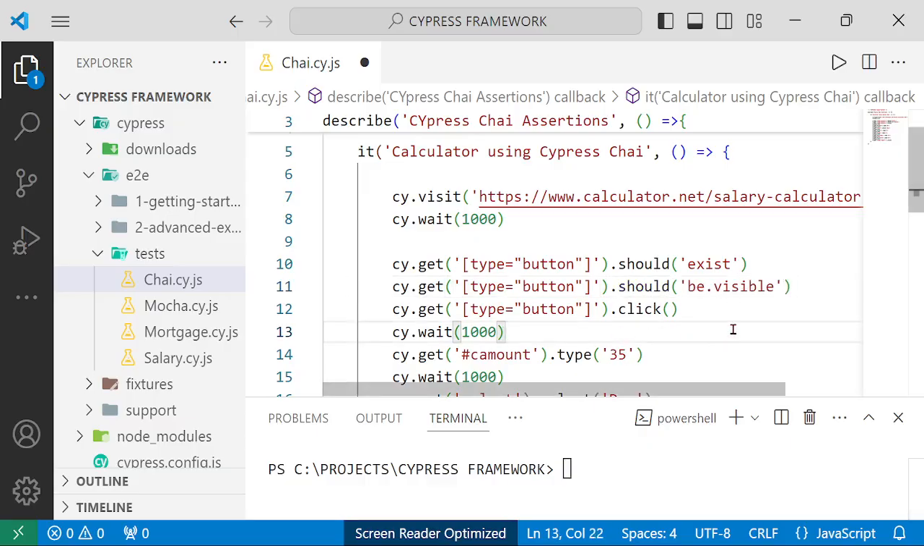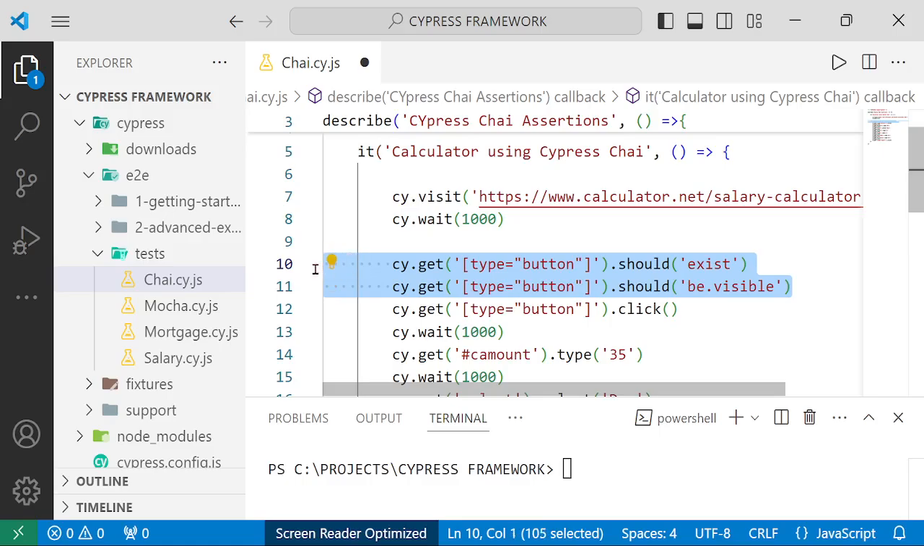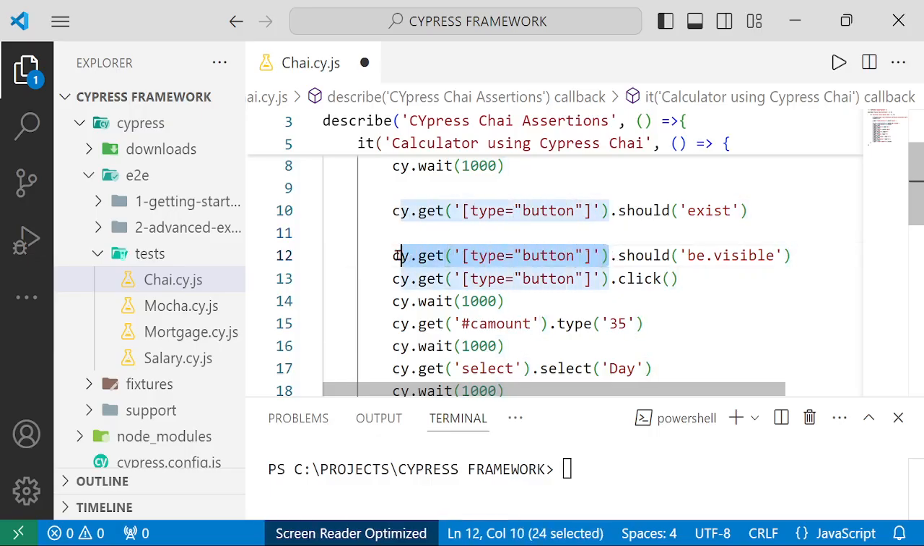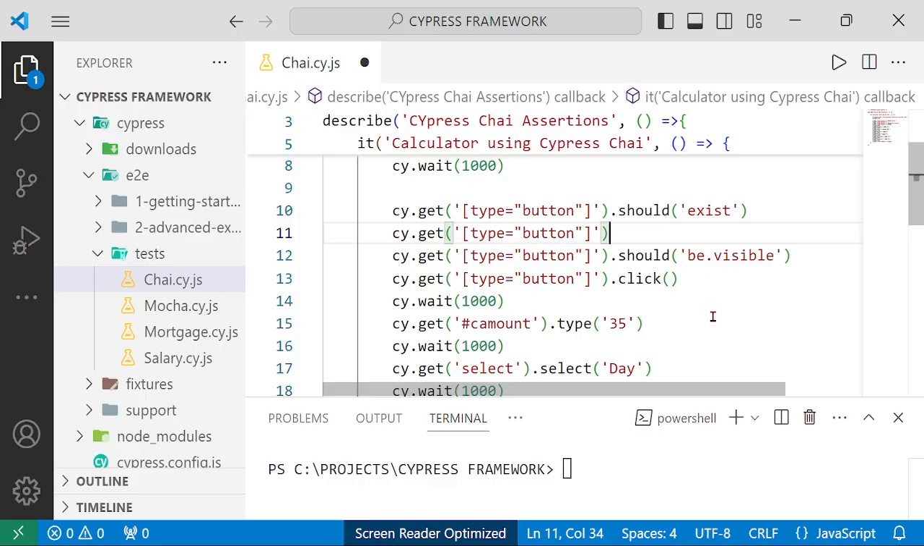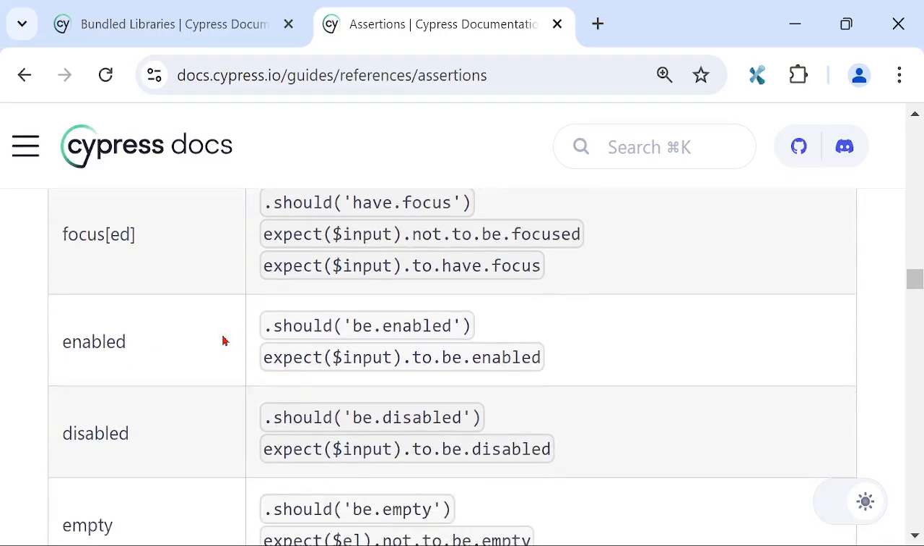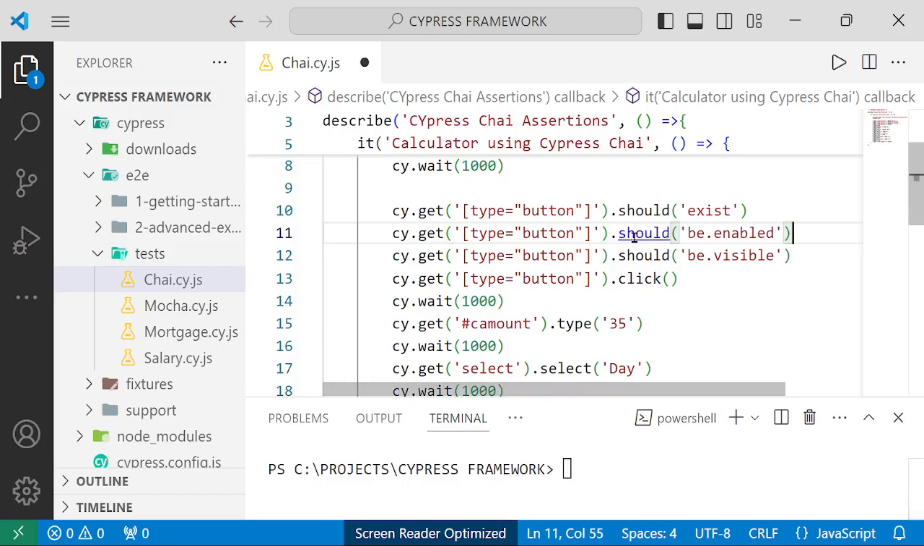I'll put it right here. Same, I would like to implement, you know better. Instead of visible, I'd like to verify if the button is enabled. I figured out visible. Here, enabled. Should be enabled. Should be enabled. Should be visible.